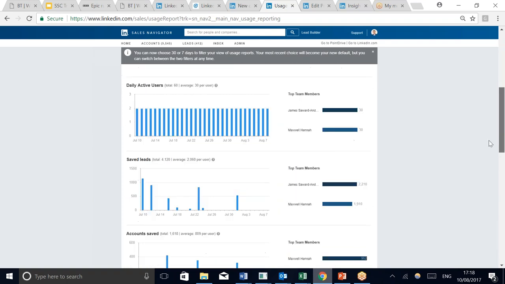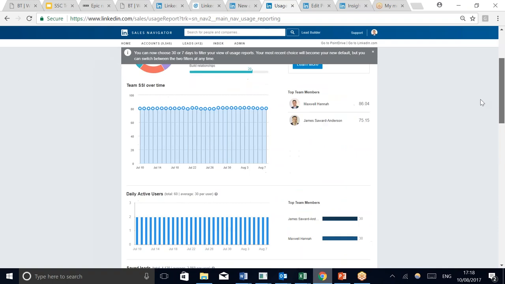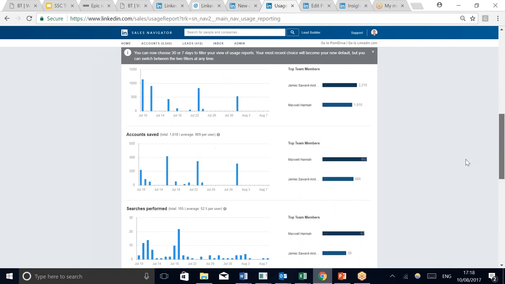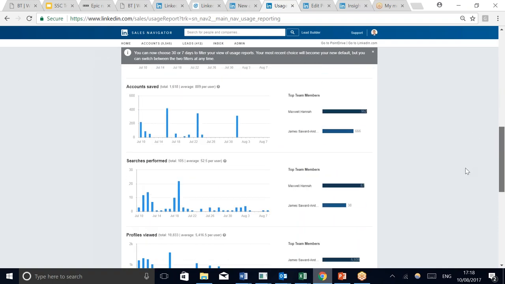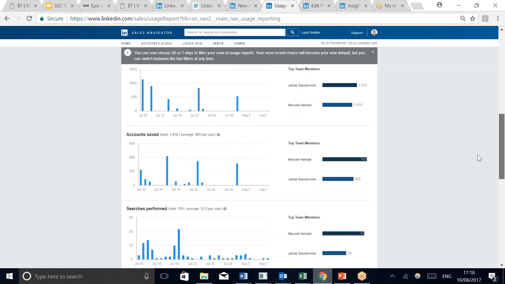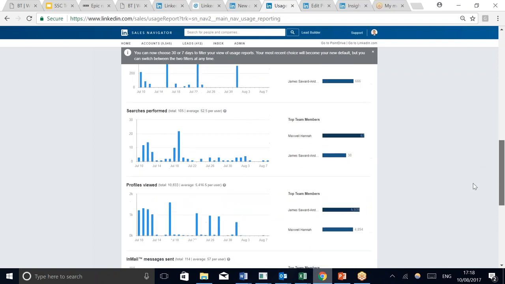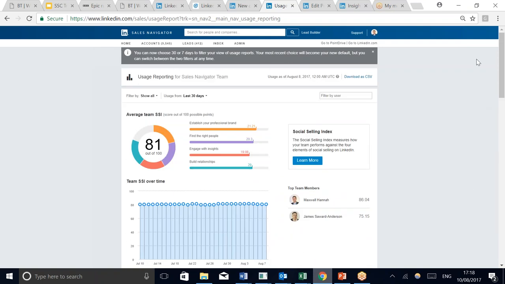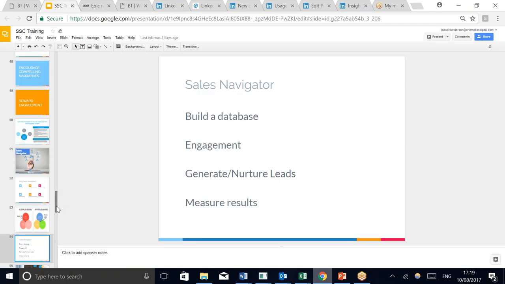As a sales manager, you can actually score your team, see how active they are, push out messages, and also measure how many messages we sent, how many are actually responding to our call to action. So it's a really powerful tool. And like I said, this is just designed to give you the basics of Sales Navigator. There's a lot more you can do with it, but that's going to be separate for another webinar.